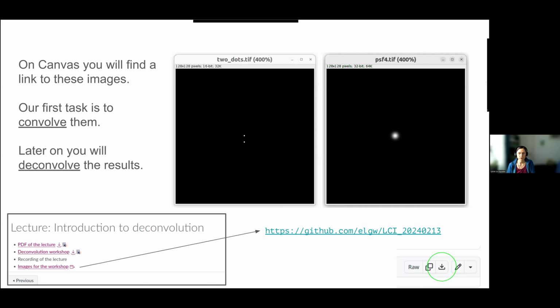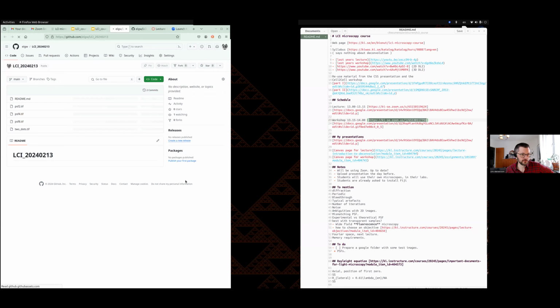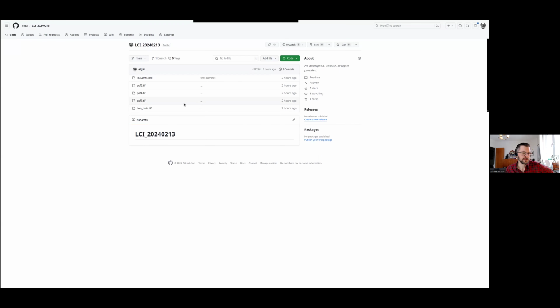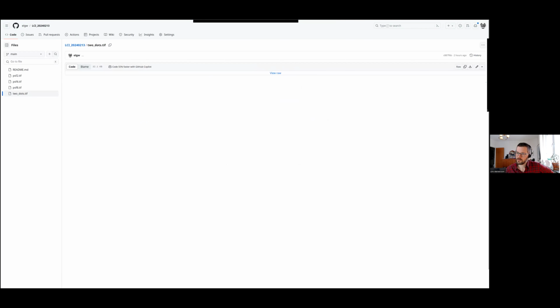So what do you want us to do right now? Just download the images. Sorry, I have a question. Should we click on the green button called code and then download zip? I can just briefly show you how it should look. If you follow the link, it will look like this. There are 4 images here, the TIFF files. You click them first, and then you press this button to download. Okay, thanks.